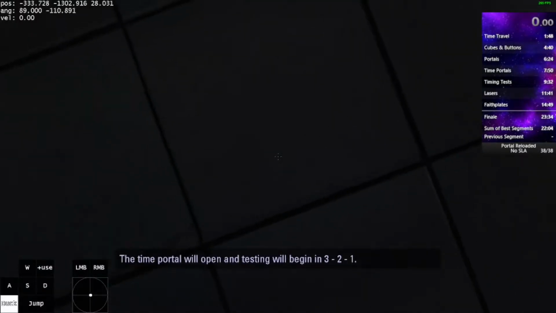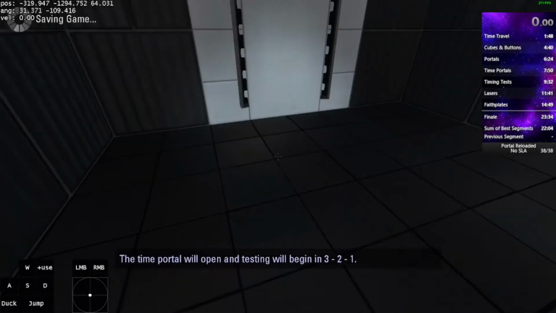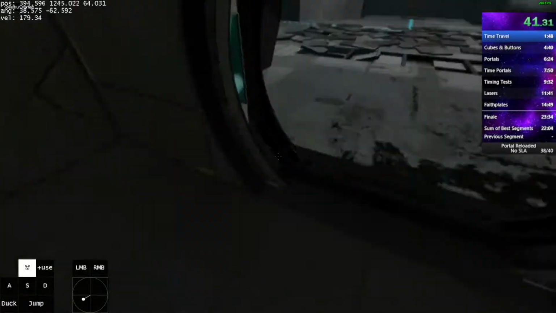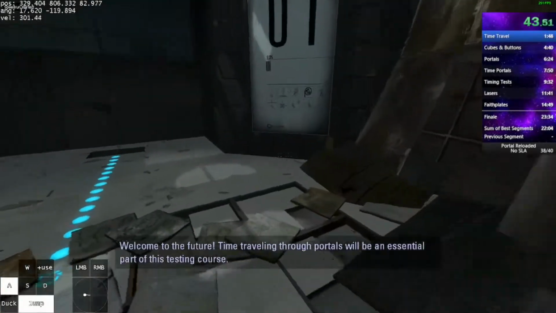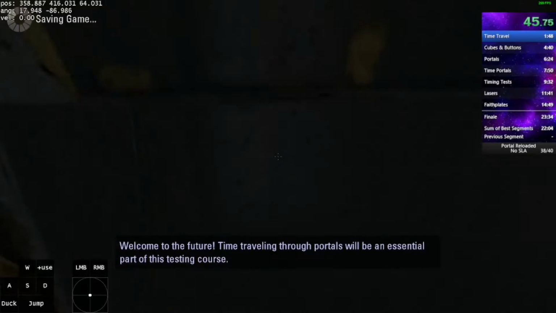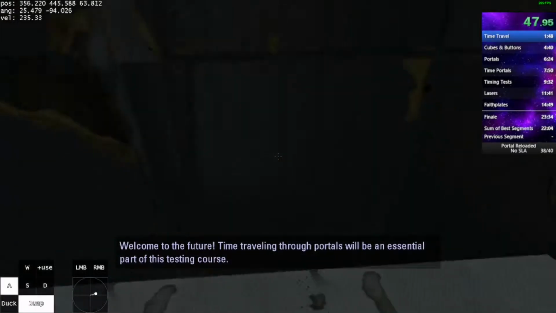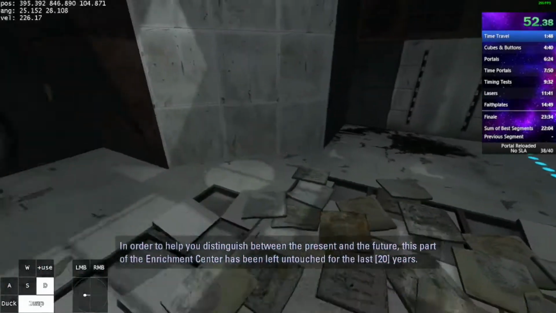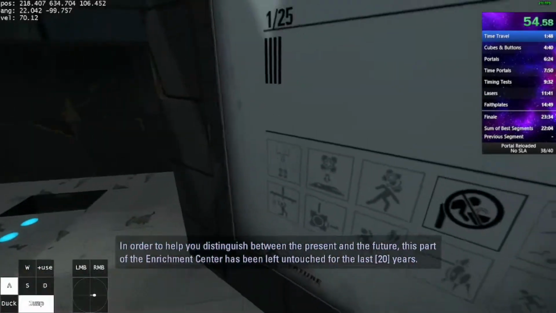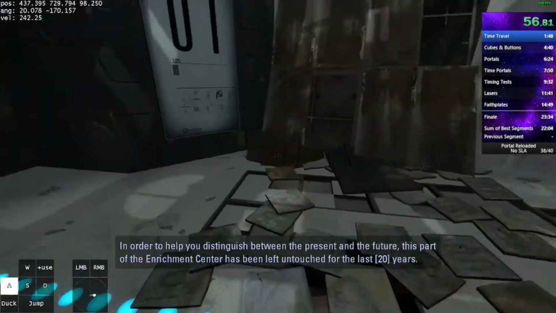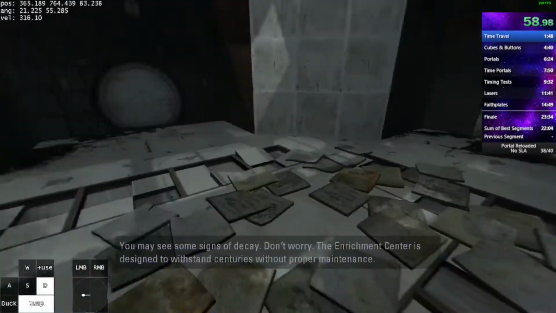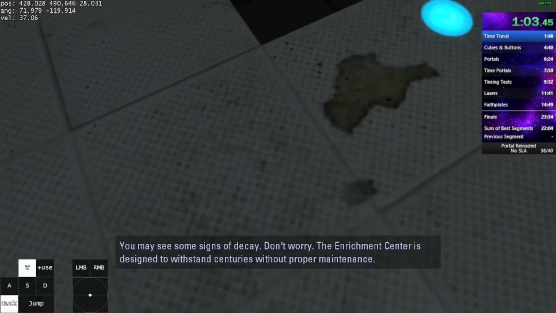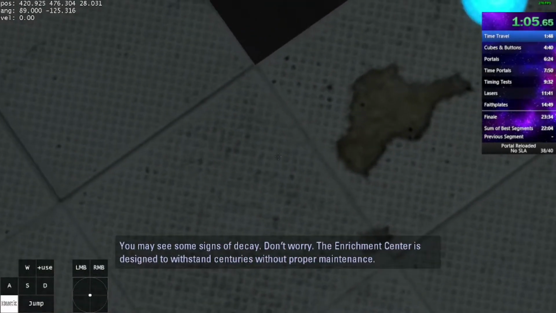The time portal will open and testing will begin in 3, 2, 1. Welcome to the future. Time traveling through portals will be an essential part of this testing course. In order to help you distinguish between the present and the future, this part of the Enrichment Center has been left untouched for the last 20 years. You may see some signs of decay. Don't worry, the Enrichment Center is designed to withstand centuries without proper maintenance.